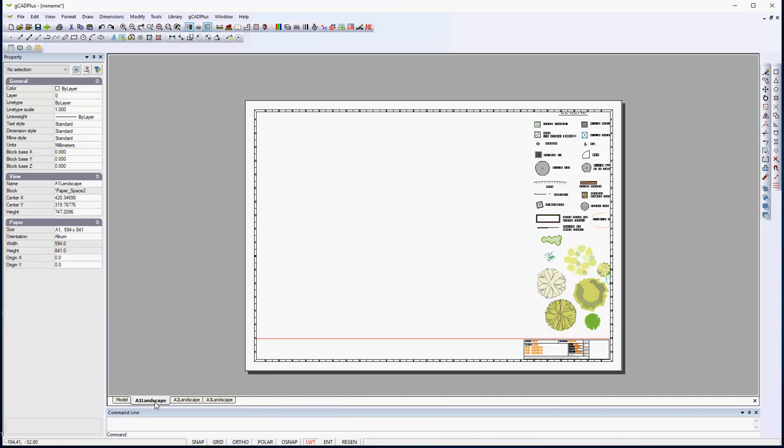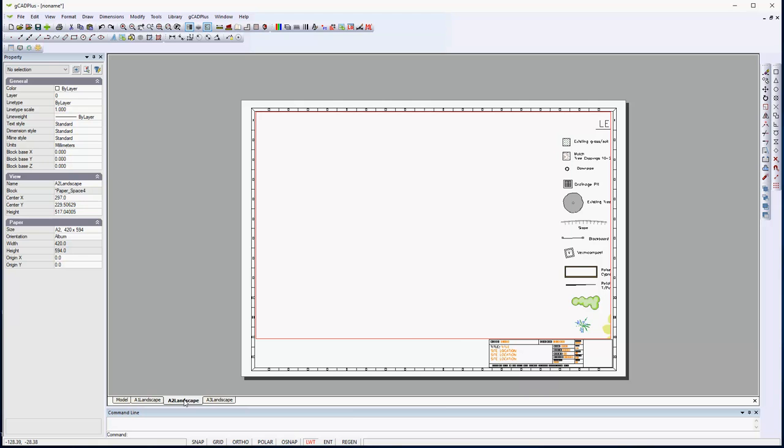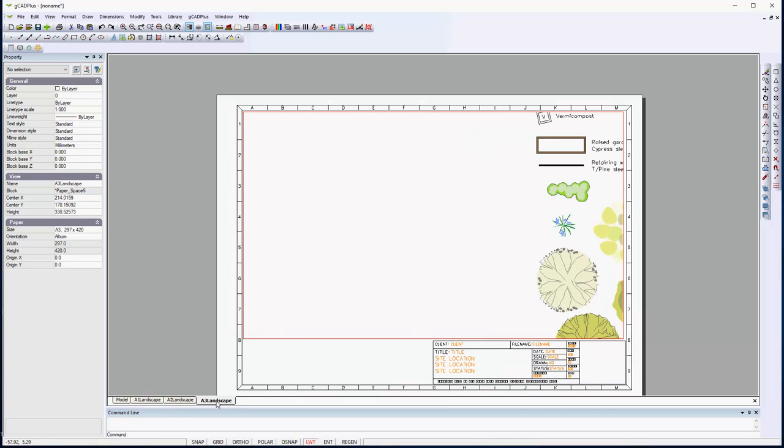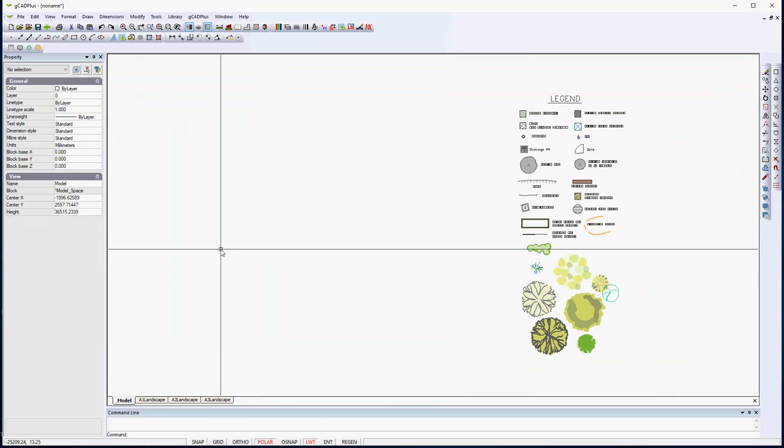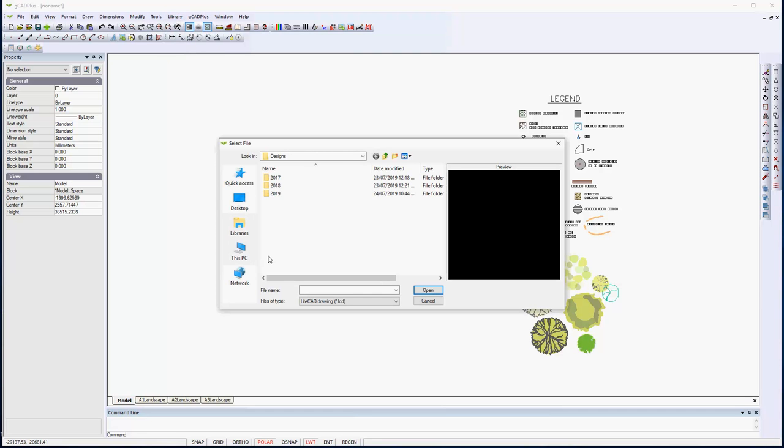The A1 landscape sheet is there, as is the A2 and the A3. The A3 has a slightly different title block than the others, so we can quickly do a new job here. But if we want to refer to old jobs, it's a matter of going Library, Designs, and the pointer takes us straight to all the earlier design work.